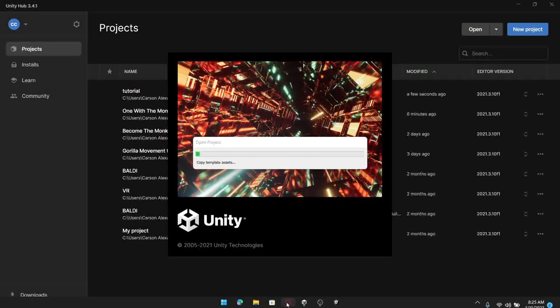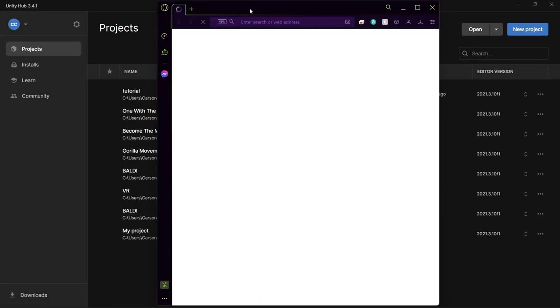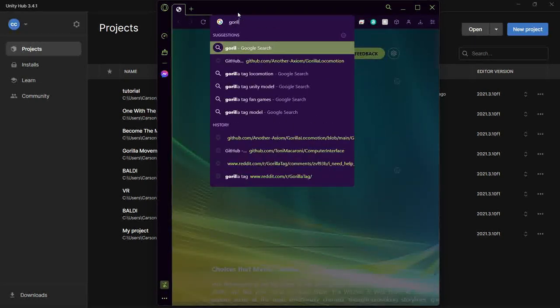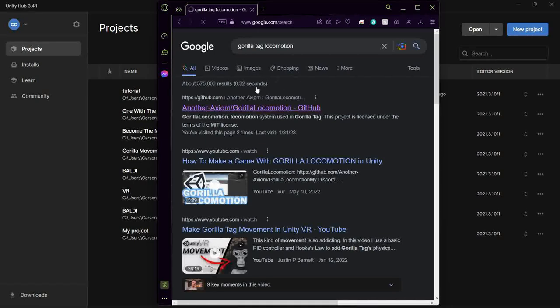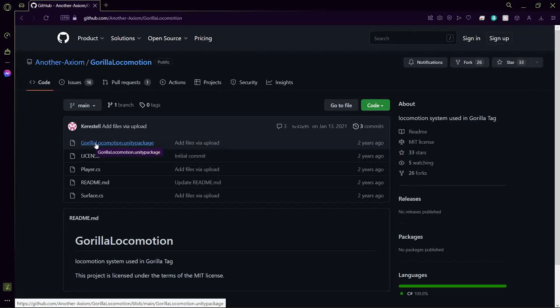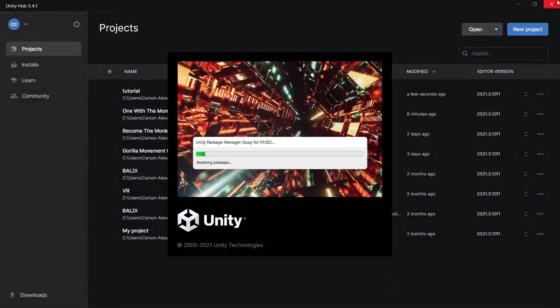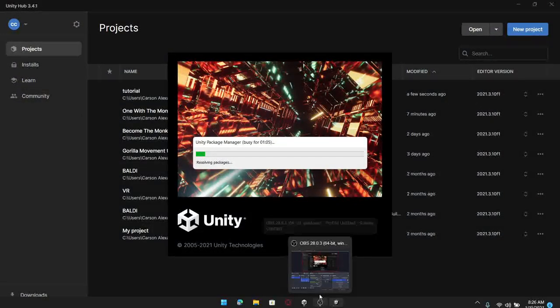And while we're doing that, you want to head over to your web browser. Not sponsored. But you want to search up Gorilla Tag Locomotion. You'll see a GitHub link for Another Axiom Gorilla Locomotion. You want to click on that. And then what you want to do is click on GorillaLocomotion.unitypackage. Then you want to click the download button right here. I already have it installed, but just to show you, you want to click download. And you'll see it'll download up here. So now that we have that, we can now close out. And I'll give it a minute for it to load up.